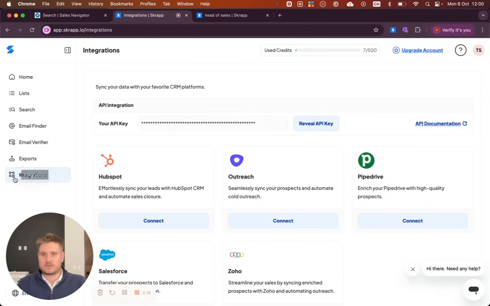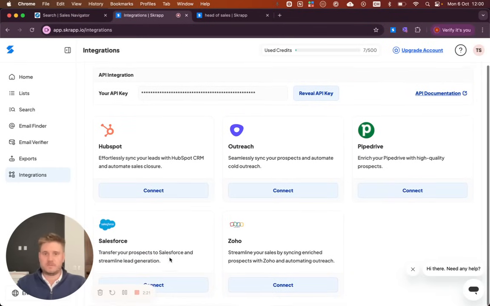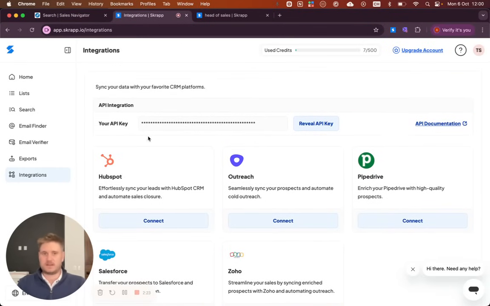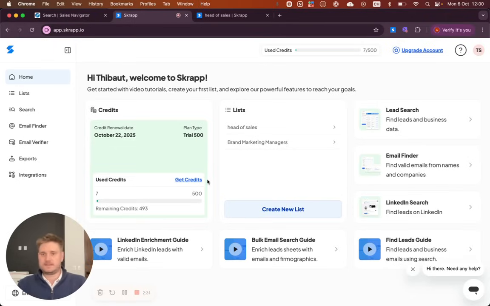So you can look at the integrations we have here: HubSpot, Outreach, Pipedrive, Salesforce, Zoho, that are the basic integrations. You can obviously do some integrations with other CRMs by using the API key, but that's a really simple way to find emails. So it verifies for you, it makes sure that emails won't bounce. So if you're looking for an alternative data set, that's a pretty cool thing to check.